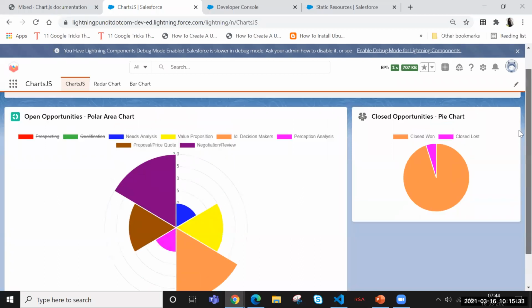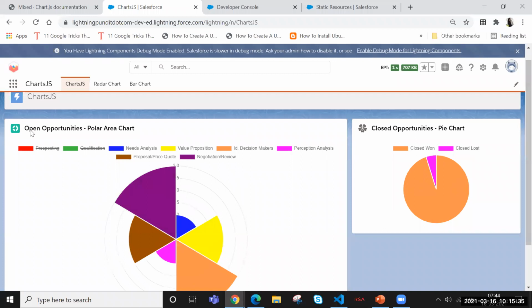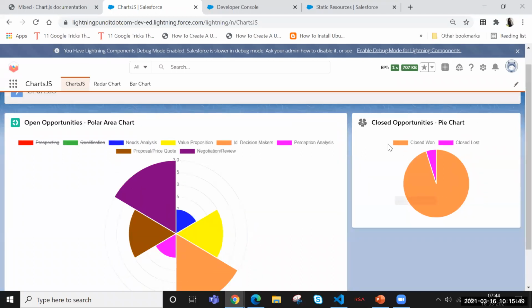So the second one is similar to the open opportunity, we have closed opportunity, that's a pie chart. And these colors are customizable. We can give the CSS color codes in the code to customize these colors, or we can also give common colors like red, green, yellow inside the code. So this is a pie chart. It shows that closed one is 19 and closed lost is 1.